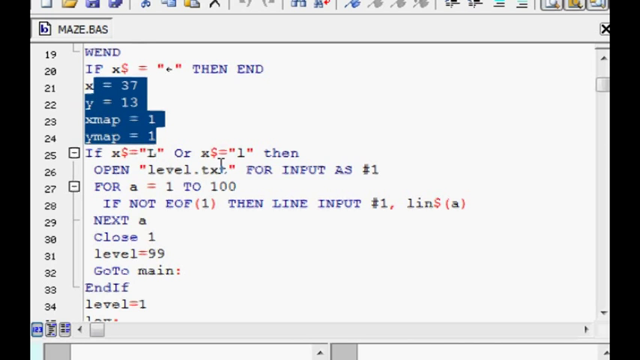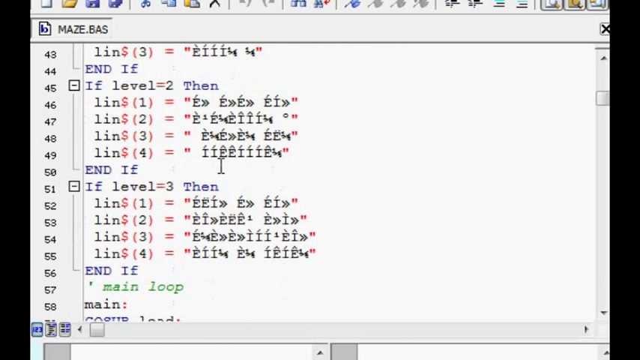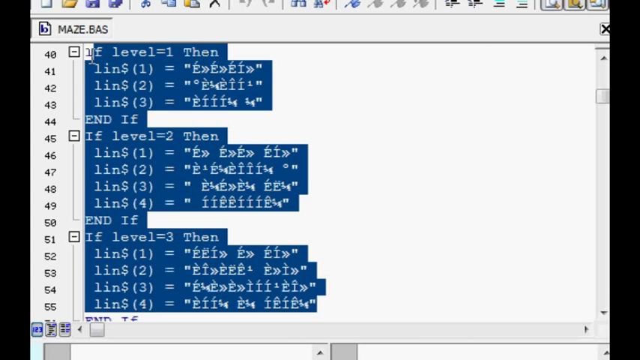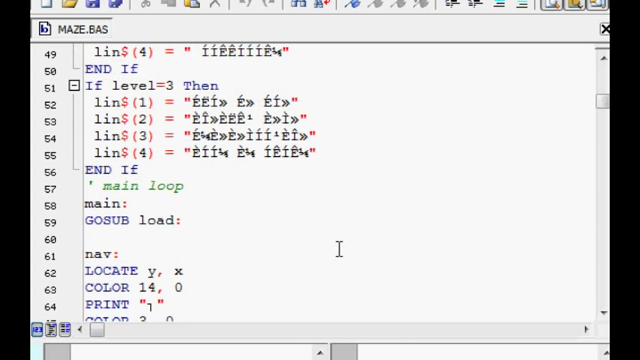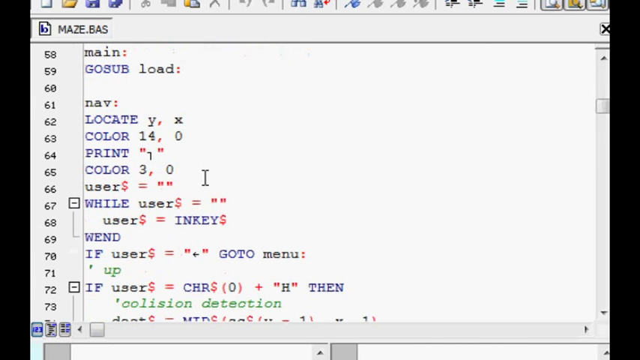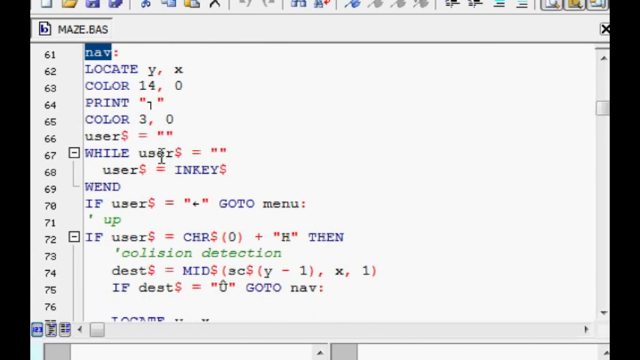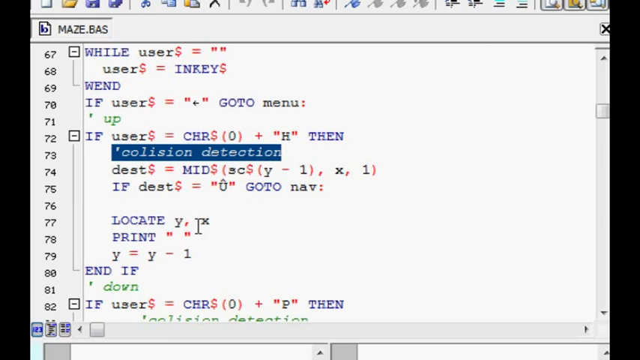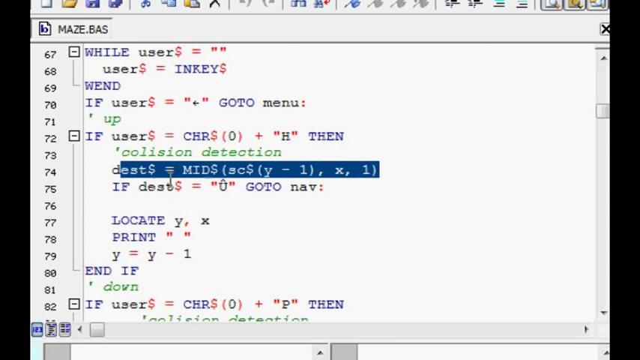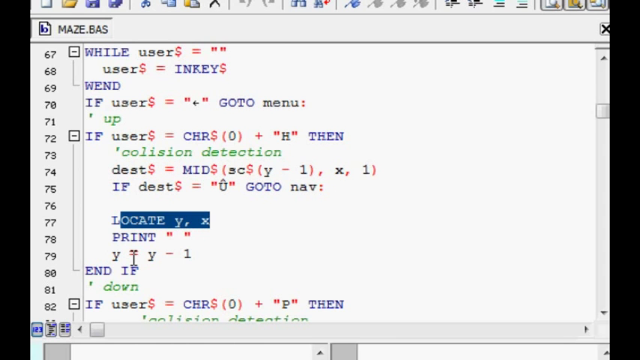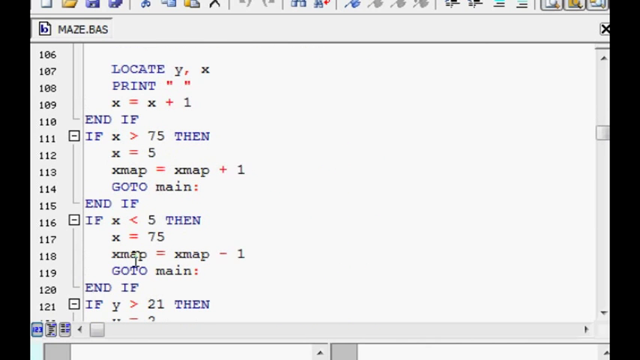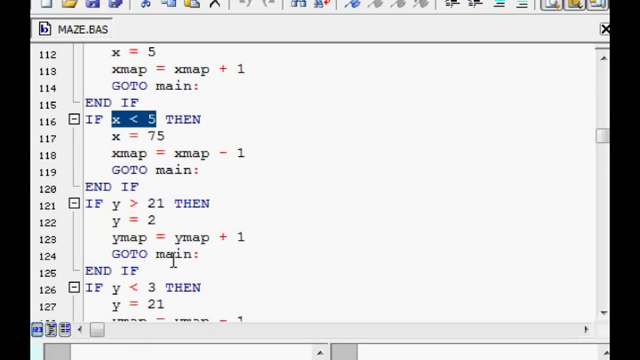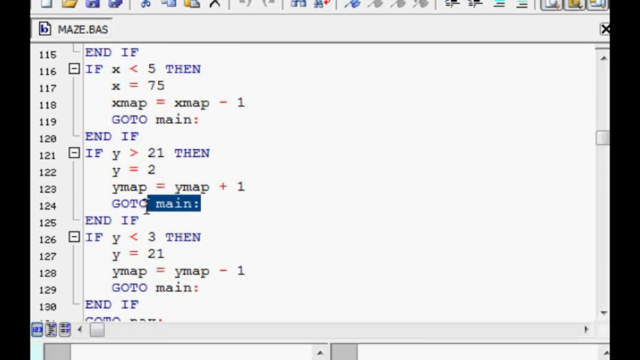Some variables are set. These are the built-in levels. There's only three of them, but it's just meant to give them a taste for what the game is a bit. There's navigation and collision detection for the little sprite that turns up on the screen, which is just an ASCII character, and mid-string to detect whether or not they're colliding with the wall or something like that, and whether they're at the edges of the screen. It loads a new part of the screen by going to main.